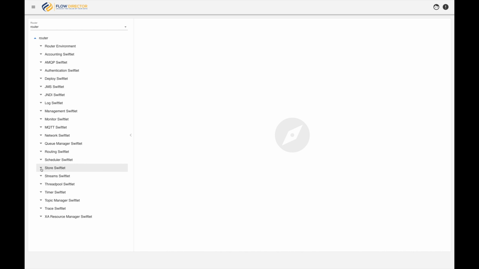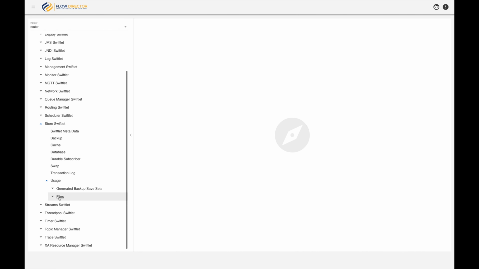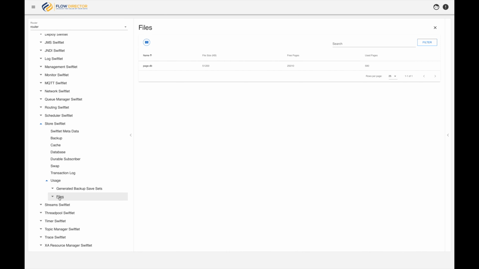To show you another feature of the Explorer app, let's open the Store Swiftlet, then open Usage and choose Files. In here you can see the free and used pages of the persistent store. You can expand a window on the right in which you have 3 slots to create charts.